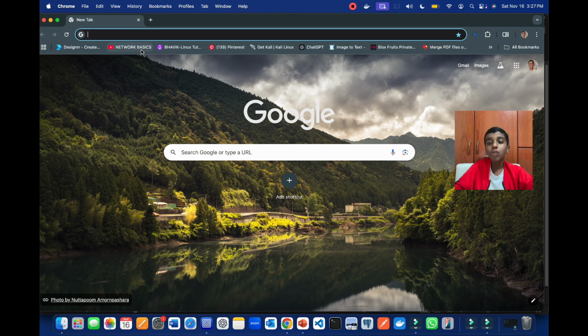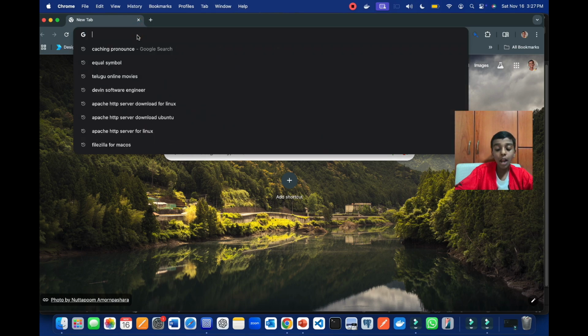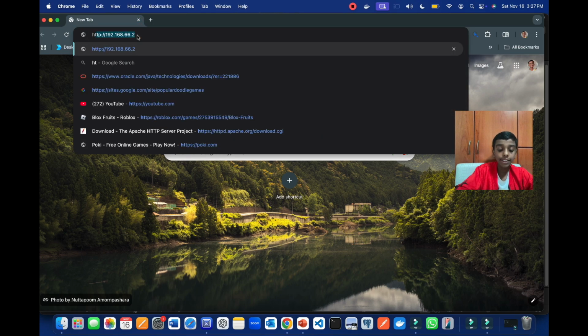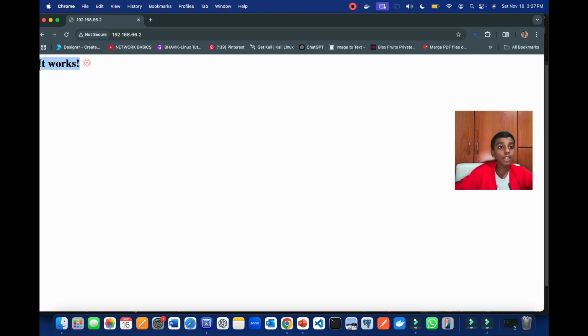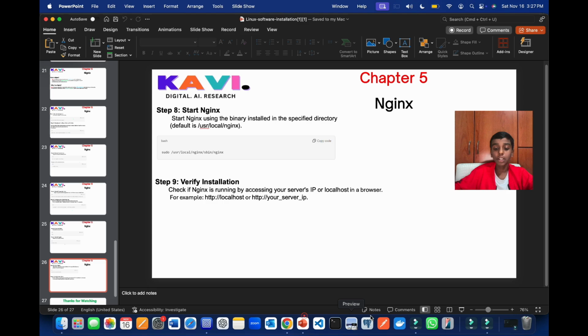So here I'm going to my Google Chrome, and now I will be writing http:// this IP address, because I have used it. Now here you'll see it works. That means Nginx is working successfully. So let's go back to our PPT to see what's next.